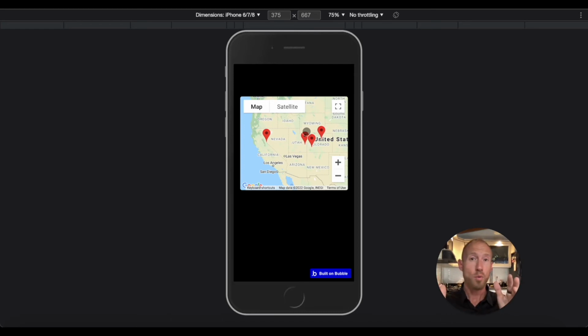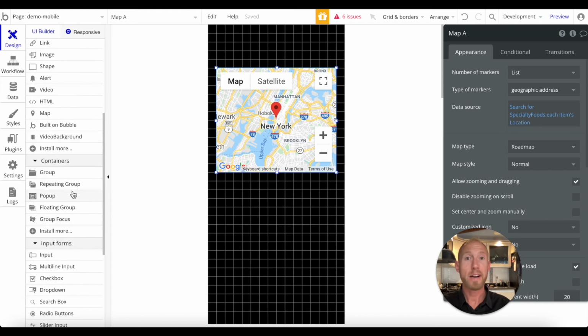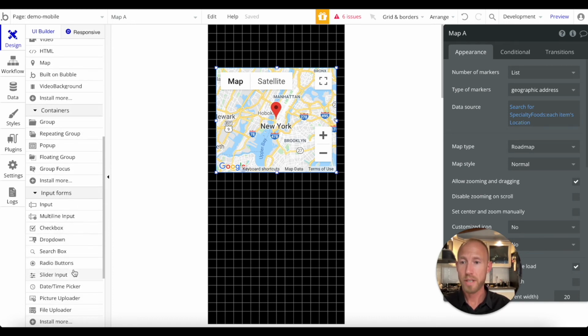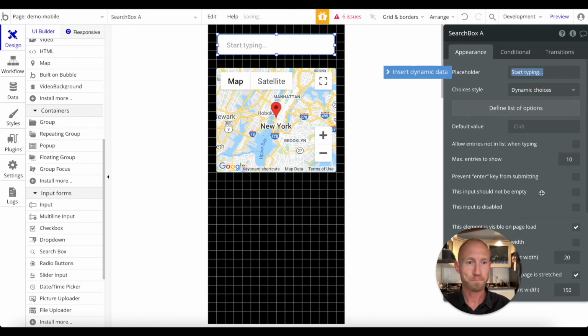Okay, now back on our design thing, just to point out, here's the default behavior: whether you have 4 items like this or you have 100 items, the map is going to create a view where everything that is on your list is in view. But sometimes you don't want that. Sometimes you don't care if you're looking for a garage sale on the other side of the country. So over here under input forms, we're going to grab a search box and then drop that in.